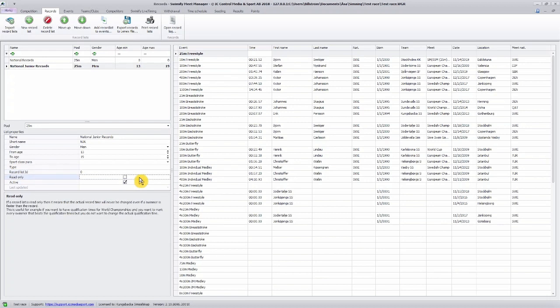The read-only is an important field. If you tick this box, the records in the list will not change if a record is beaten. This is crucial if you have a list with quality times for the World Championships, for example. In that case, you don't want the times to change, but just to have them as read-only. But for normal record list, this should be unticked.